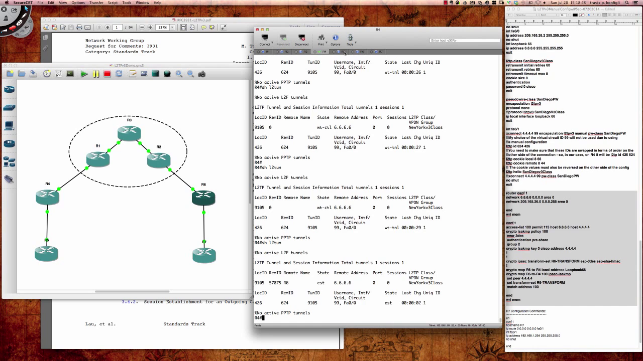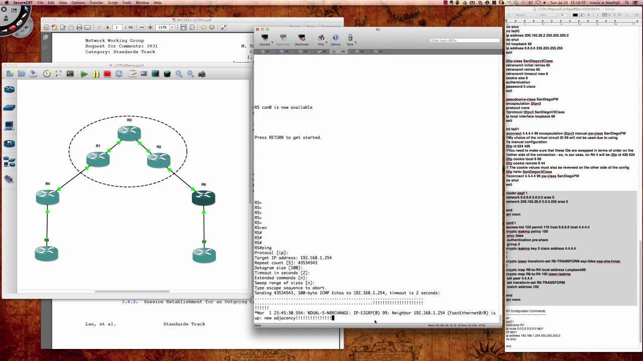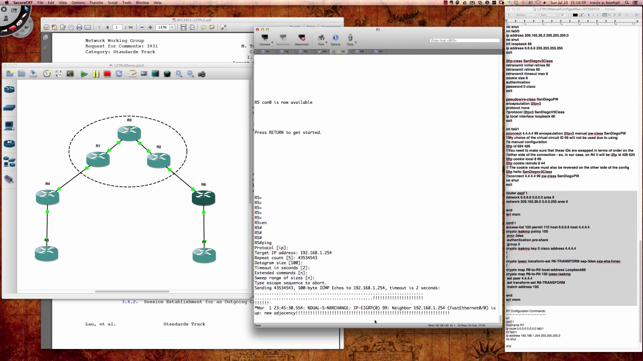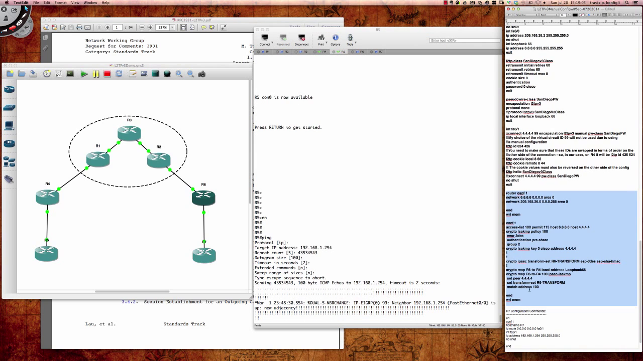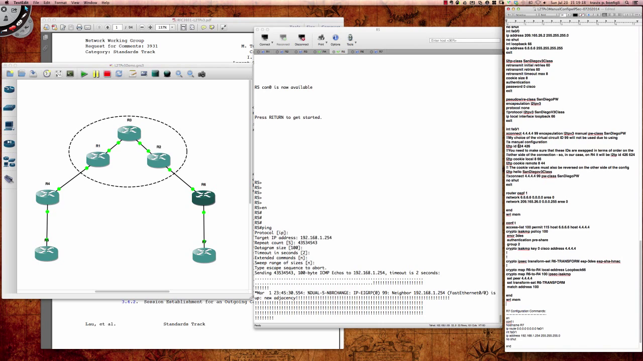It says established. I jump over to R5. We're still waiting, and then look at that. Magic. Fantastic. And there's our EIGRP neighbor adjacency between R5 and R7 that has also come up now. And we've got connectivity, right? So this is basically a quick walkthrough of manual L2TPv3 configuration, and we've once again secured that configuration with IPSec.